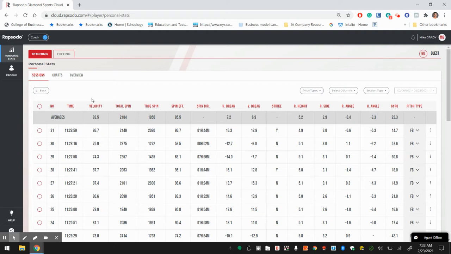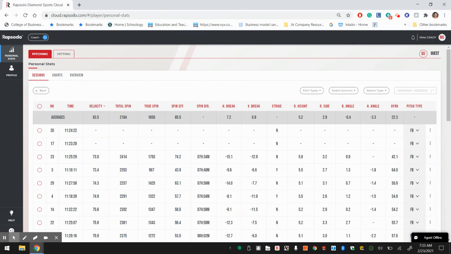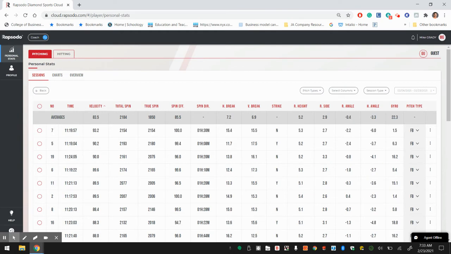If you want to organize by the pitch with the highest velocity, we can just click on that tab and it'll start by giving you the lowest velocity. Click on it again and it'll show the highest velocity that was thrown during that session. If you want to go back, just click on number and organize it by number.